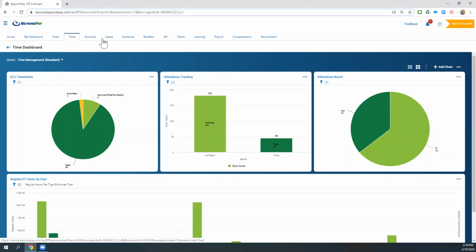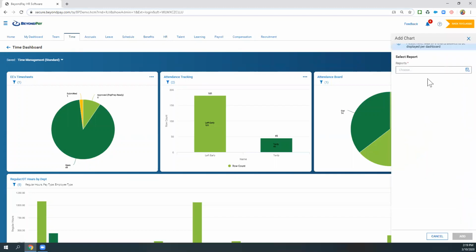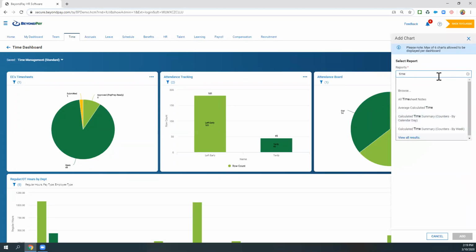So if I wanted to pull in a time chart for the time module, I would come here. The same for if I was looking to pull in a chart for the HR module, I would come to the HR tab. Okay, so let's add a missing punches. I'm going to go to timesheets. I'm going to add the chart that I've already created.